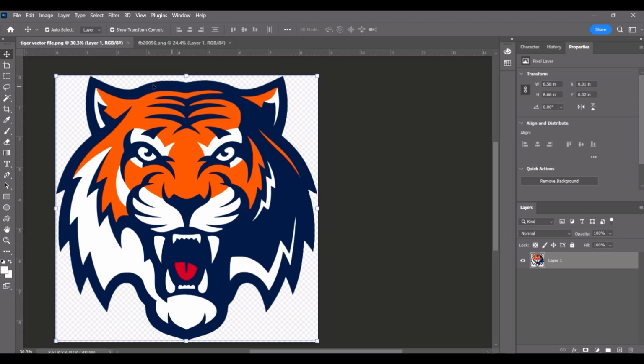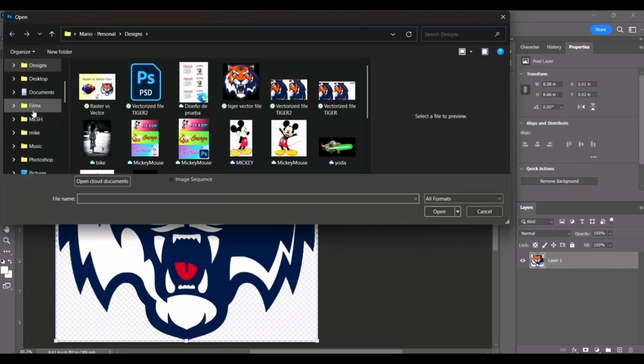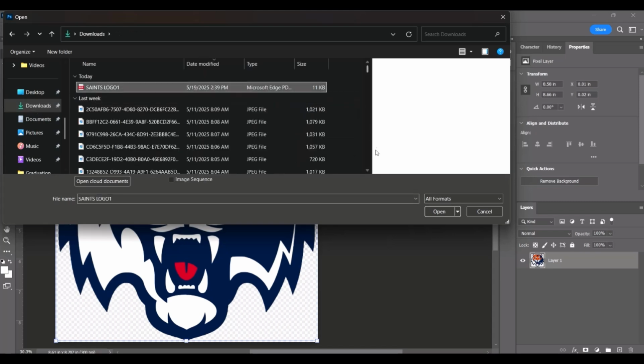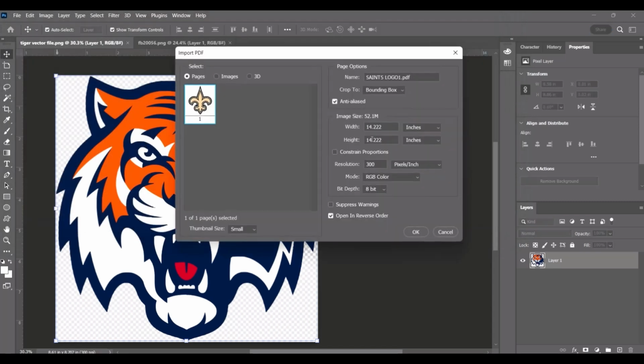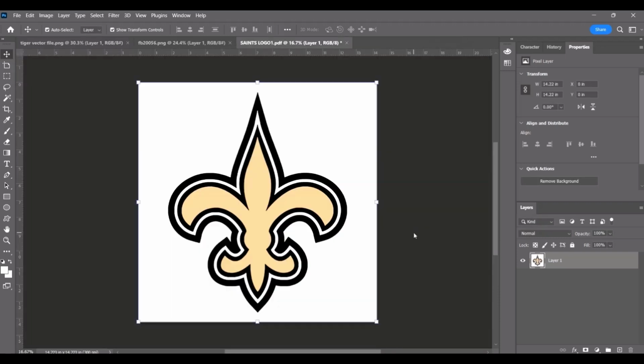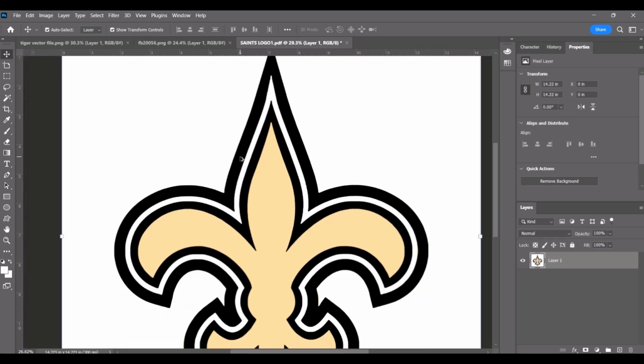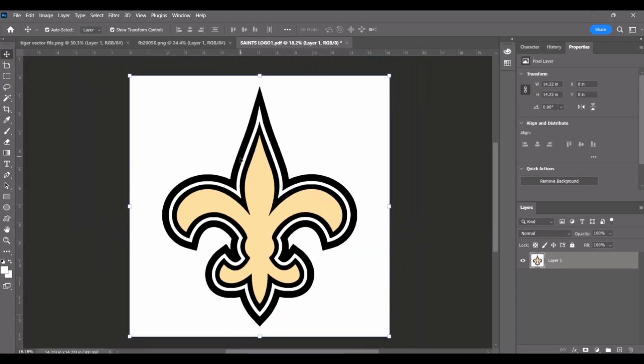So I can literally come back here. I could come File, Open, go to my downloads right here. There is my Saints logo. It's going to open up at 300 dpi, 14 inches. Might be a little too big, but that's okay. We'll resize it later. And there we go. So this is our high resolution vector Saints logo, right?